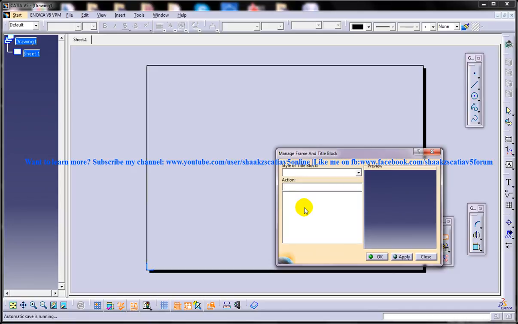From the Manage Frame and Title Block dialog box, the controller's names dialog box will be displayed. Specify the name of the controllers in the Edit box and choose OK button. The name specified in this dialog box will be displayed in the check by section of the title block in this drawing sheet. Add a revision block is the final option here.